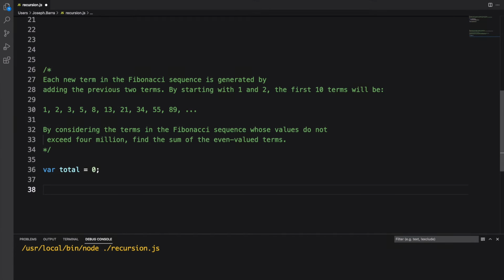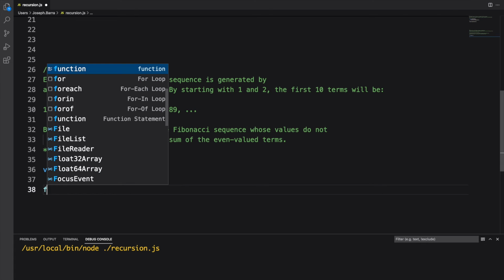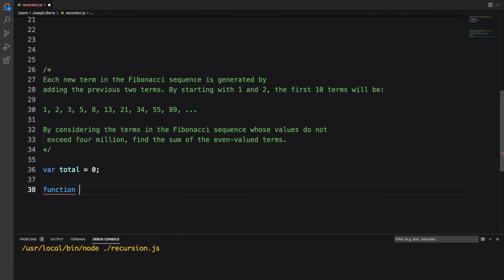So we're going to have a recursive function here that just generates Fibonacci terms. So we're going to call it function, and I'm just going to call it fib. And the reason for this is I know that in some math libraries, there's already a function called Fibonacci, but we want to just make our own. So this is just going to be function fib.